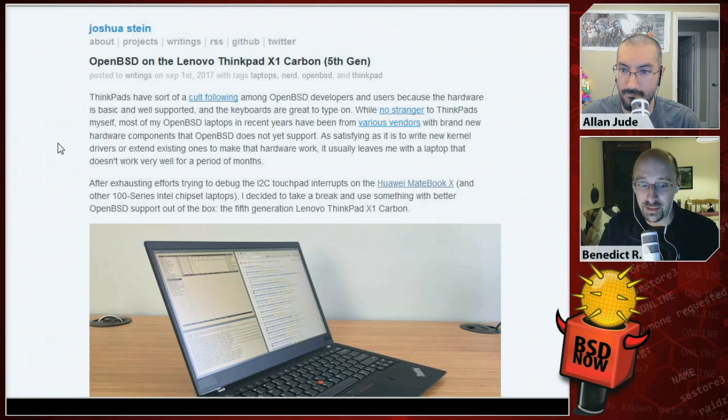So after this rather dramatic demise of Solaris and some of the rejoicing of other people who might not be so happy about it, we'll see how this goes. But now it's time for a news roundup this week. Something more practical, because OpenBSD on the Lenovo ThinkPad X1 Carbon 5th generation.